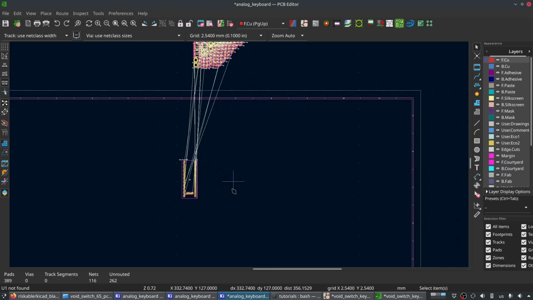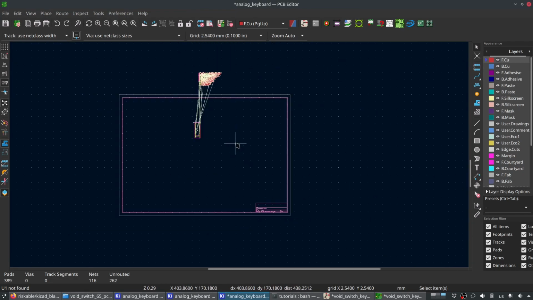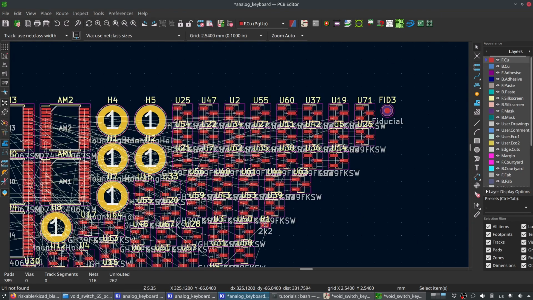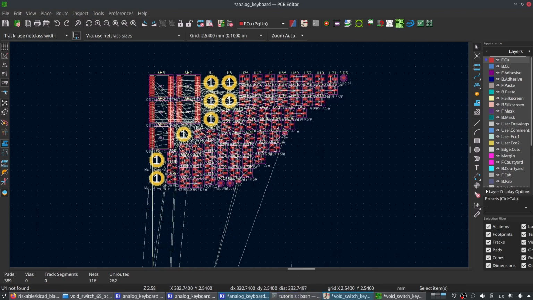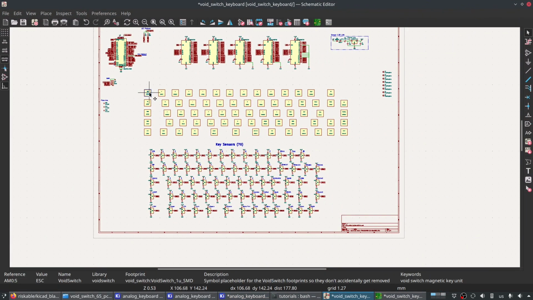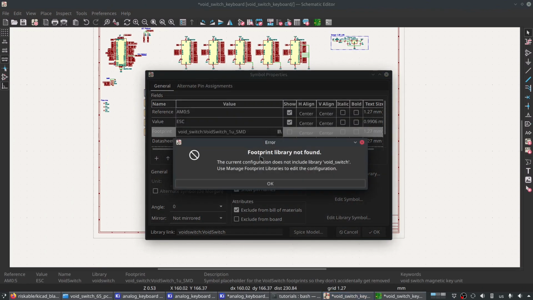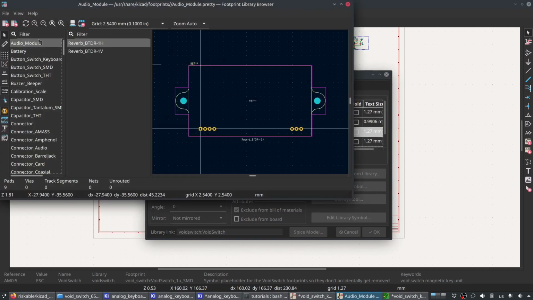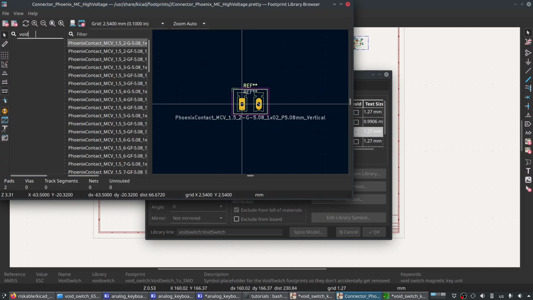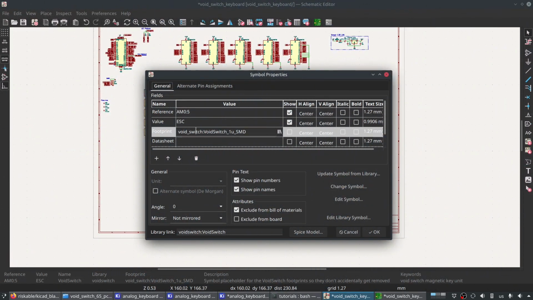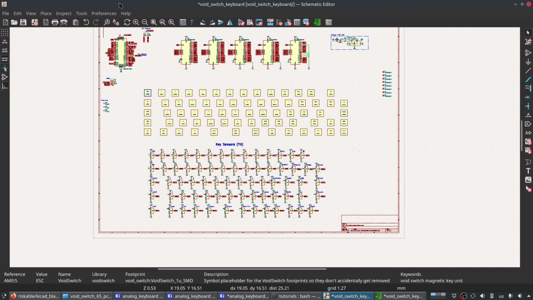And this will make a lot more sense when I import our footprints. Where the heck are our footprints, by the way? I think we have a problem here. So this is void switch 1U, but I bet, see how it says void underscore switch? I think I named the library, yeah, it's void switch all caps. No? What did I call it? Let's fix it. We'll rename it void underscore switch to fix this problem.